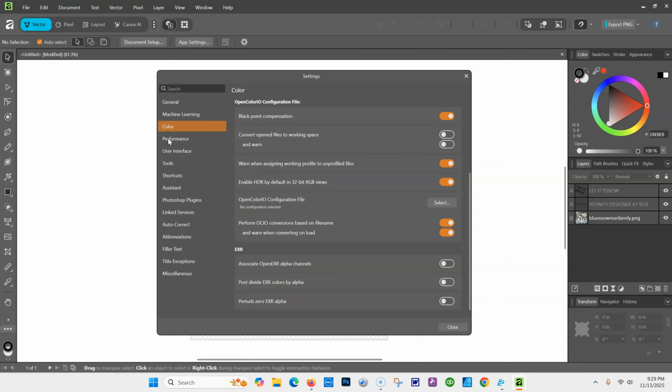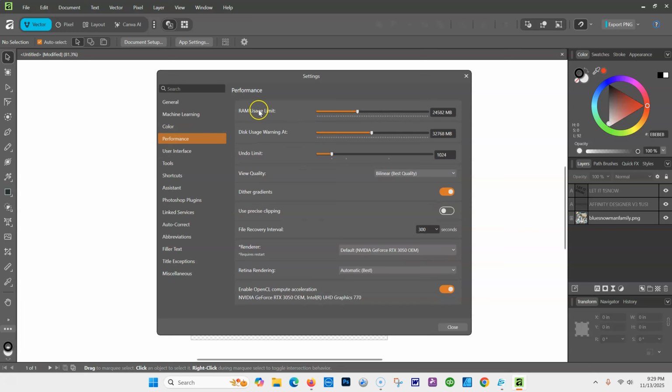Performance. Now, this is your memory, and that's how much I allowed my memory to use of my RAM. This is for your hard drive. That's your disk usage warning. You could set it to whatever you want. Undo limit 1024. That's up to you.